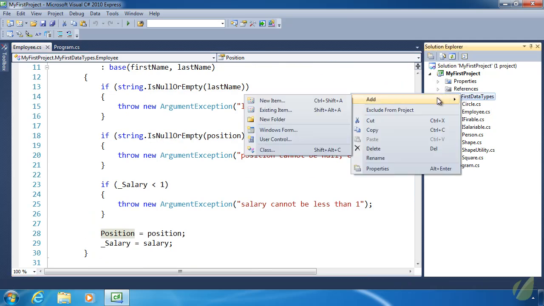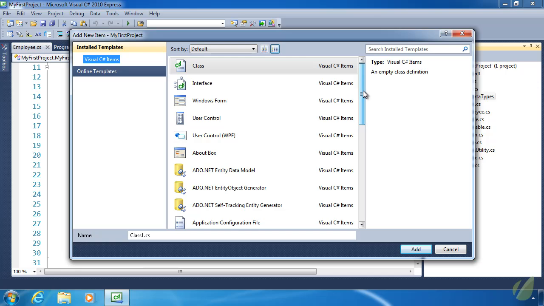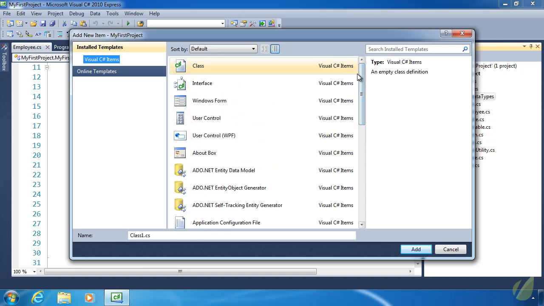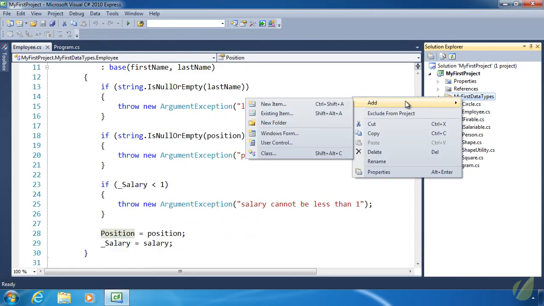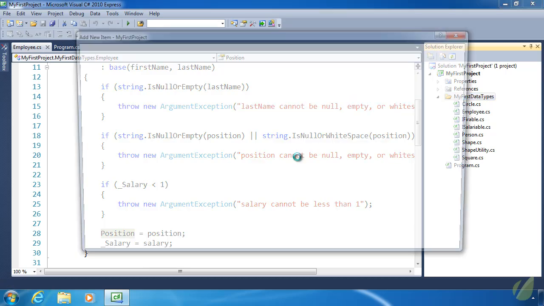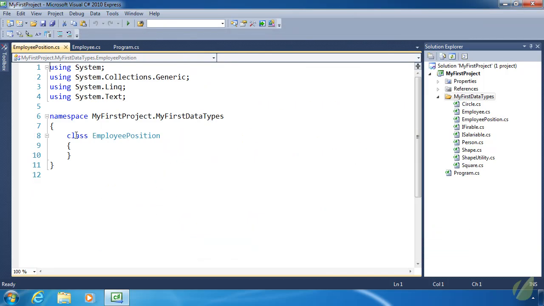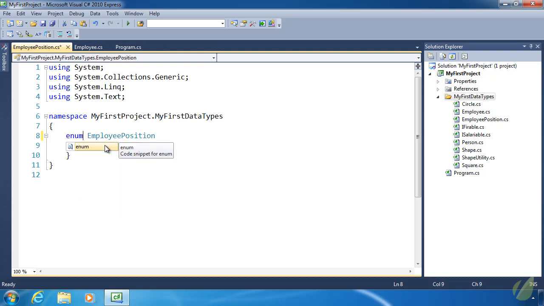And we can do so by going to add. We can choose class, and we will eventually choose class. But if we go to new item, we will not see enum listed anywhere here. And that's unfortunate. So we will need to use either class or interface. Class is just easier to use. And then we will need to name our enum. I'm going to call this EmployeePosition because we want to be as specific as possible. And then all we have to do is change class to enum. And then we might want to specify public as well. But that is basically how we create an enum. Instead of saying class or interface, we say enum.